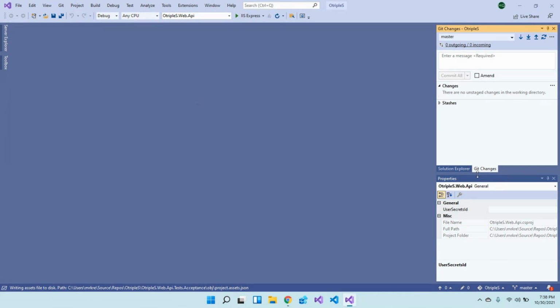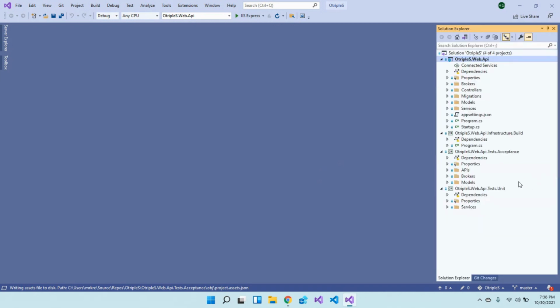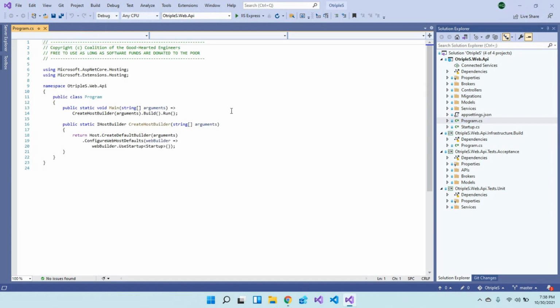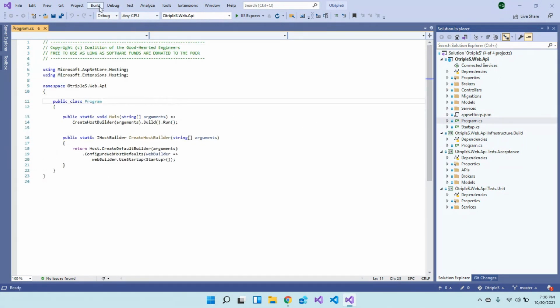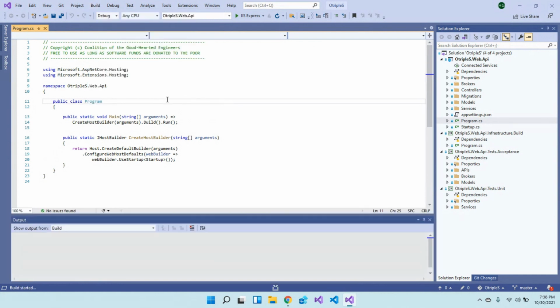Perfect. Beautiful. Now let's just first verify that you are able to run the project. Let's just build. Let's right click and build the entire project, from the solution level. Yeah, build the whole solution. Let's do that. This is just to verify that things are running.